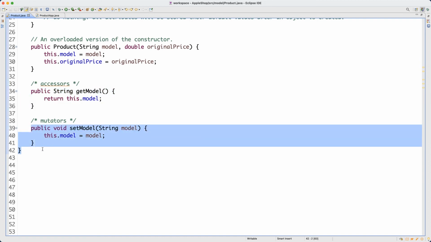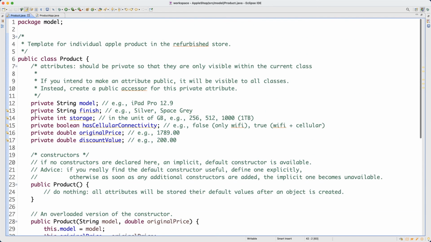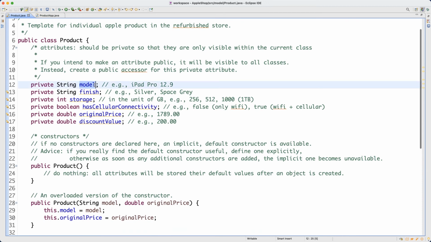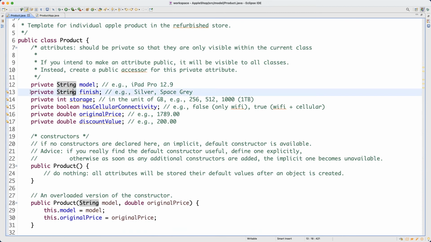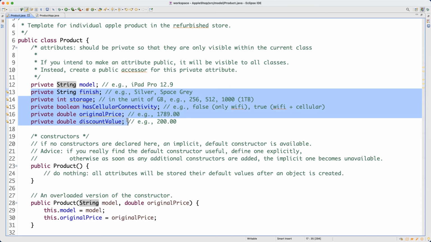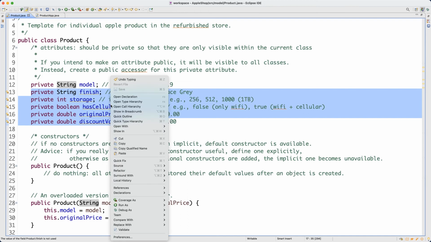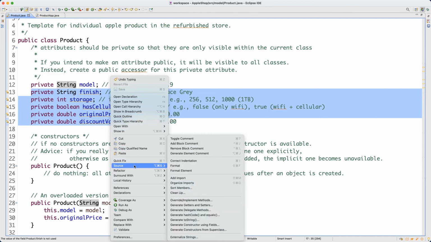Okay, how do we do that? I'll show you right now. Well, we don't need one for model anymore. So what I would do is just select this part over here, right? I want to generate accessors and mutators for finish, storage, connectivity, original price, and discount value. Once you select them, right click on them, and then go to source and go under generate getters and setters, right? Getters are accessors, setters are mutators.